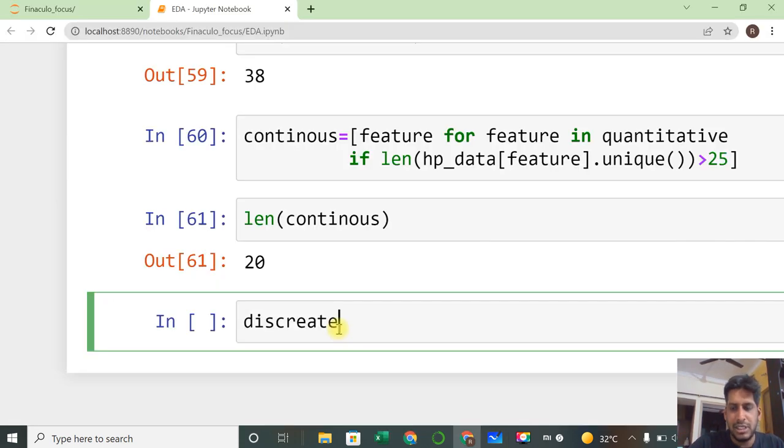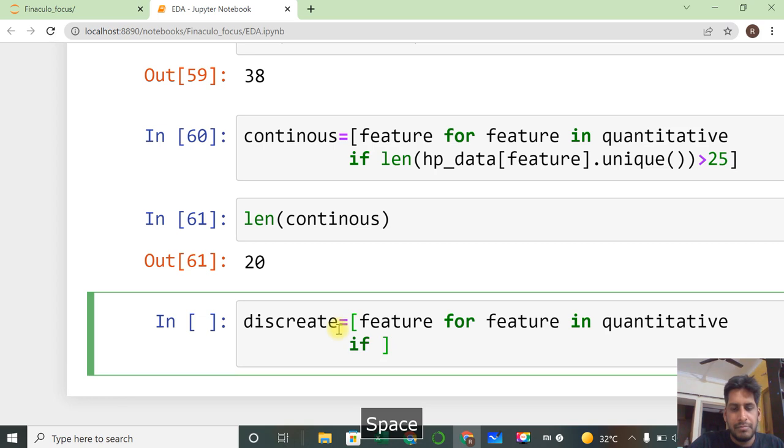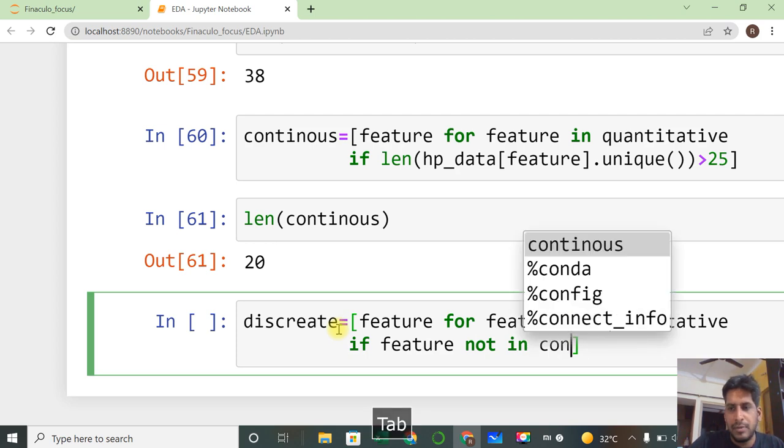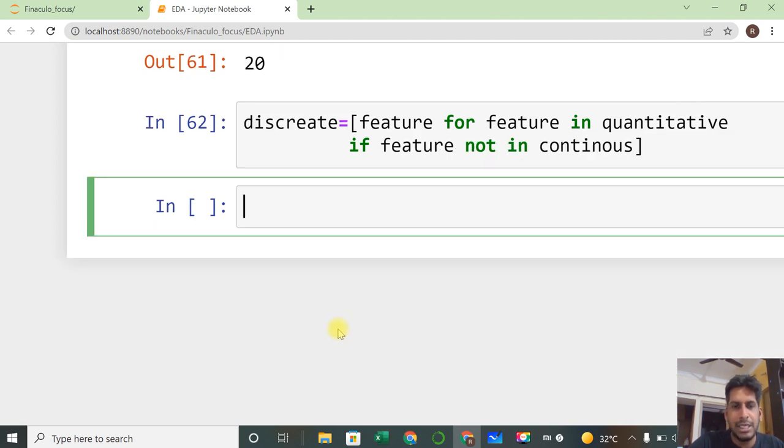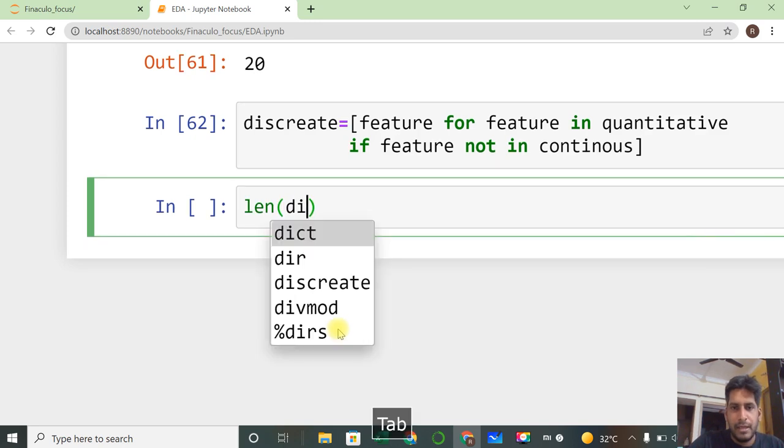Discrete. I'm just checking the spelling. Sometimes I'm not good. For feature in quantitative, we take one by one. If that feature is not continuous, we have to take it as discrete. Now we can check the length of the discrete.